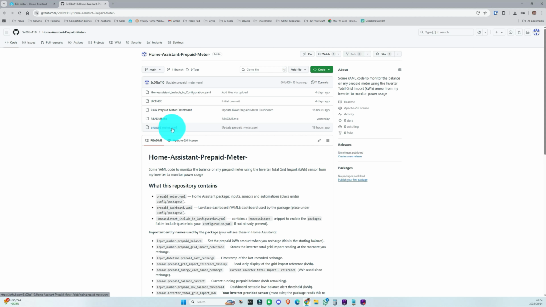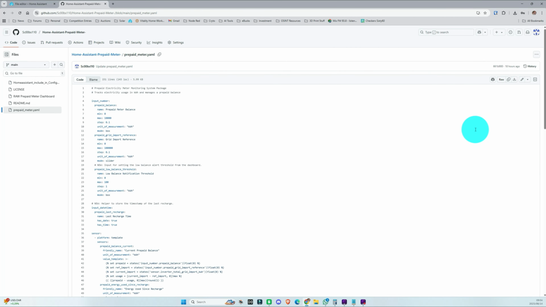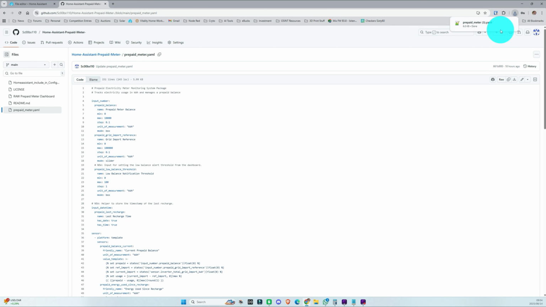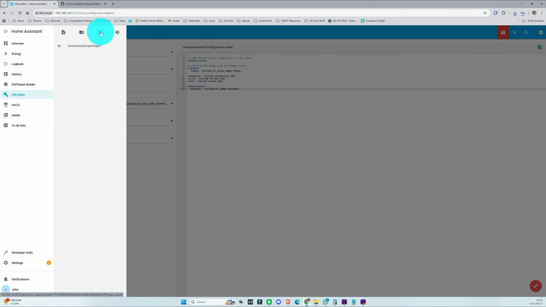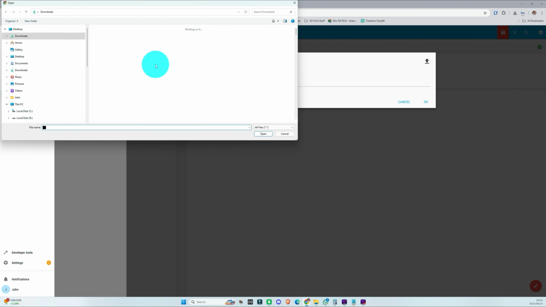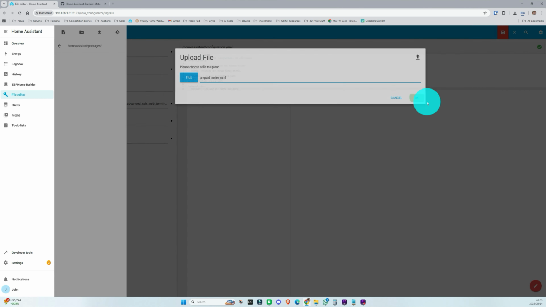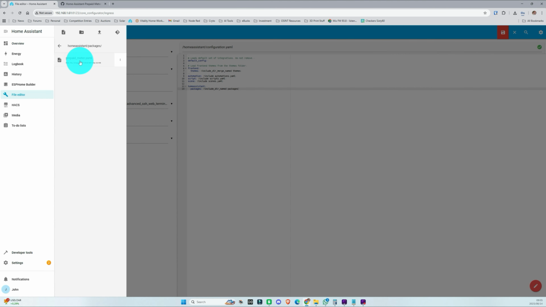Okay, and then what we're going to do is we're going to just download this prepaid meter.yaml file. I'm just going to tell it to download over there. And it'll download prepaid meter.yaml. Okay, so now what I want to do is just upload prepaid meter.yaml like that. Whoops, did it select it? Okay, prepaid meter.yaml, upload. That's prepaid meter.yaml is now in the packages directory.